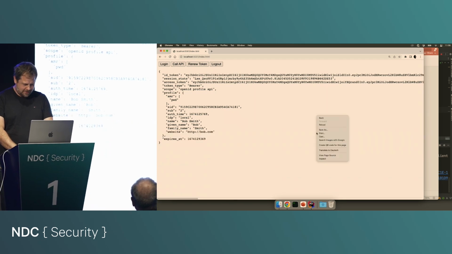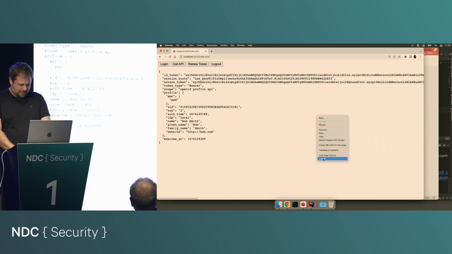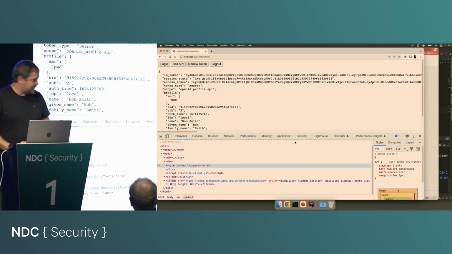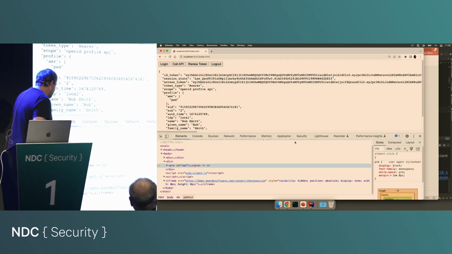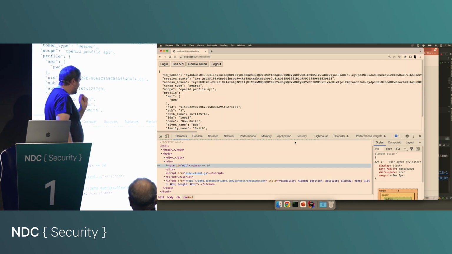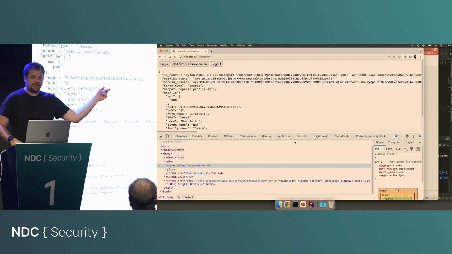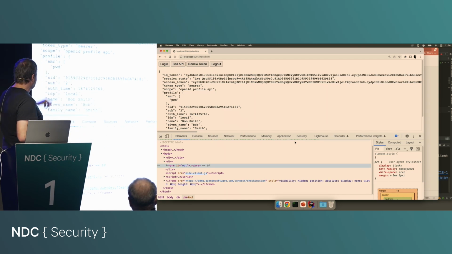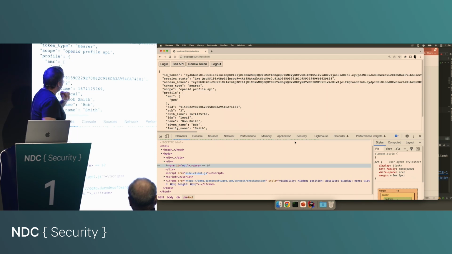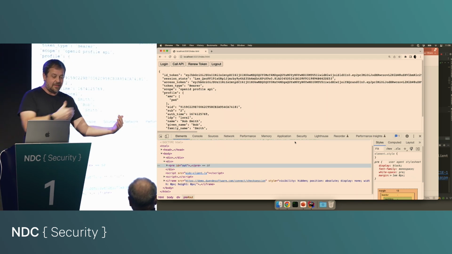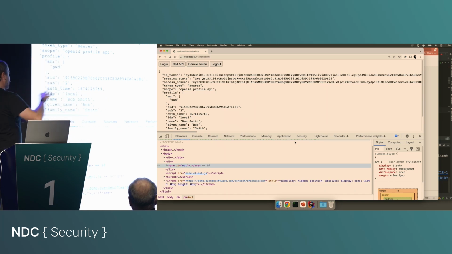Not sure why this is not working. But you see here, the first problem is how do we get new tokens, okay? So you see there's this renew token button here, and the idea is that the application monitors the token lifetime, and when the token lifetime comes to an end, it silently gets a new token, okay?